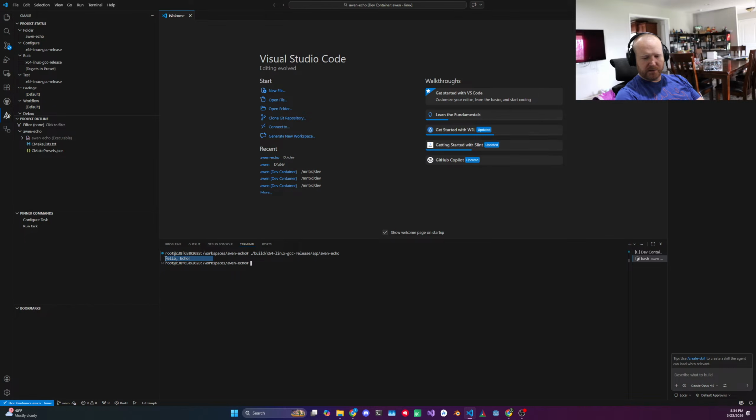So let's hop back over to Windows by closing or reopening folder to local. So now I'm back on Windows doing development. I'm going to go ahead and commit the dev container since I know that works.